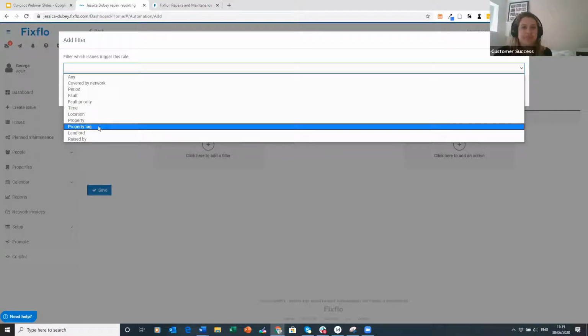Property tag. I don't know how many of you are aware that you can now set up tags for your properties, and it's a really cool little thing because it pulls into Copilot. Essentially what this means is you can set up tags within your Fixflo system, and you can then tag certain properties to those. For example, these properties all have gas boilers. These properties all have British Gas Home Care. All of these properties are with landlords that, I don't know, don't like Copilot. All of these different things you can set up.